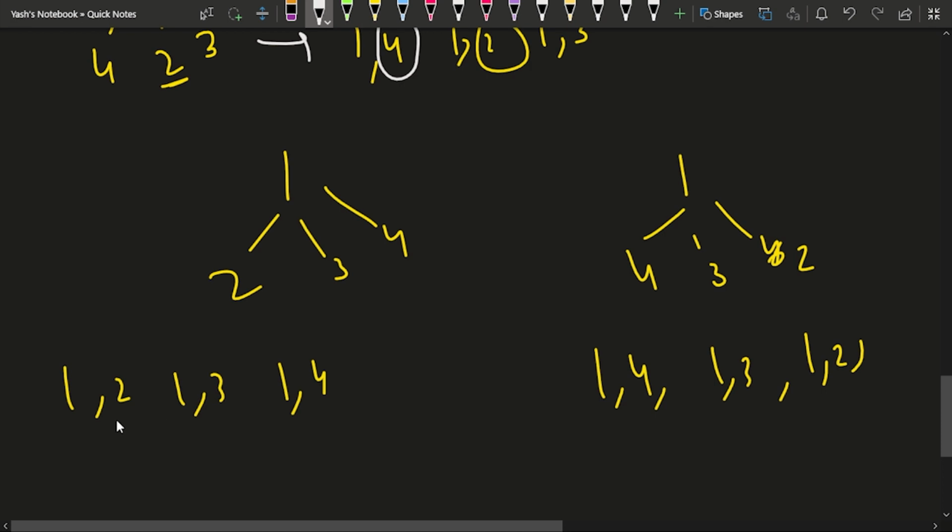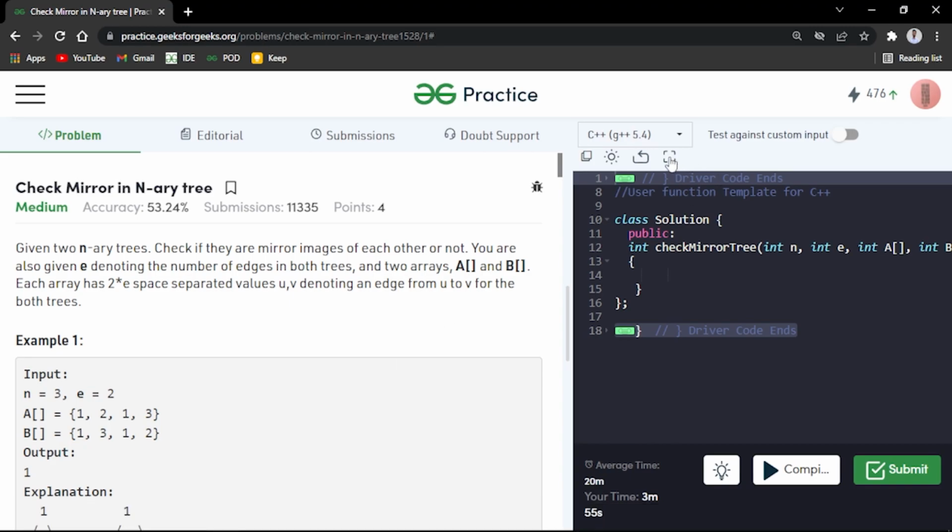So in this case you can see the edge relation that is coming first here will be the last there, right? For each and every edge. So that's why I'll be using a stack data structure. Now let's quickly move to the code implementation of this particular problem.